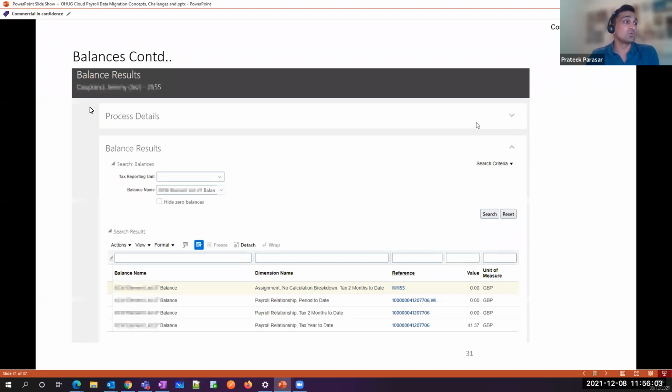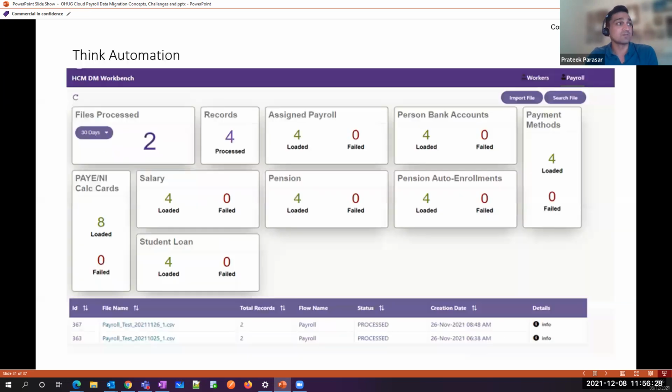Again, once the balance is loaded, you can come back to the balance result screen. You can look at the balances, and even if you were only loading period to date, the other balances will be initialized as well. So in the period, if I initialized 12 months, I'm looking at a specific month. I know the period to date is 0, but the tax year to date has a value because I've loaded some value in a previous month. You can verify these details from there.